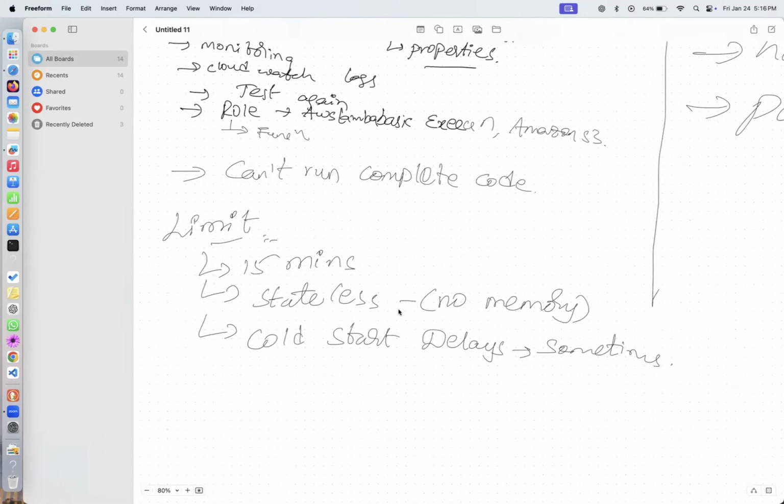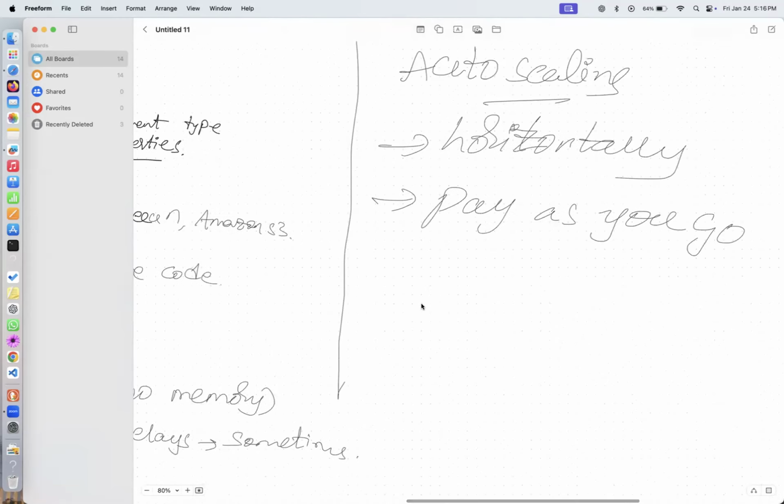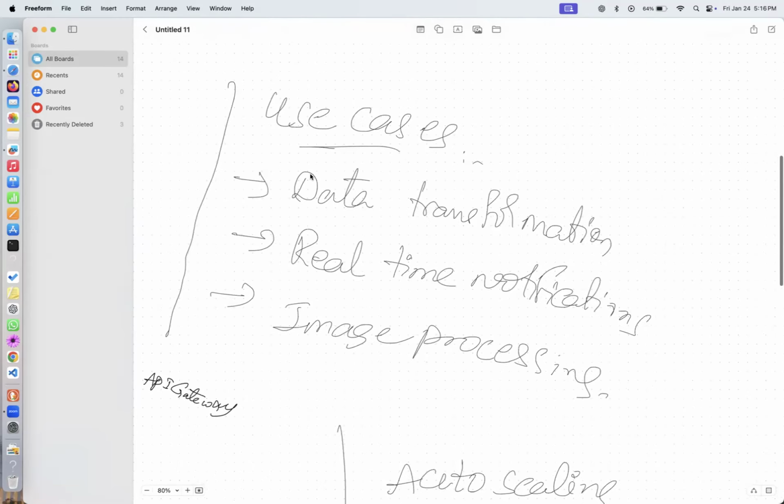So you can use it for short purposes. For example, there are some use cases. Data transformation: you got your data into some bucket or database and you want to transform that data. Maybe you have some logic inside a function, some code where you are writing to a table. If any row is empty, remove that row. That's the transformation you needed.